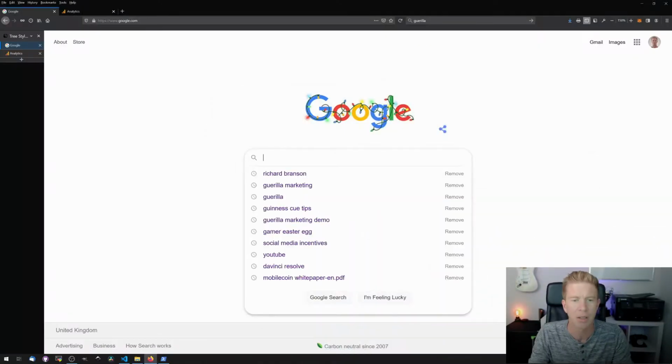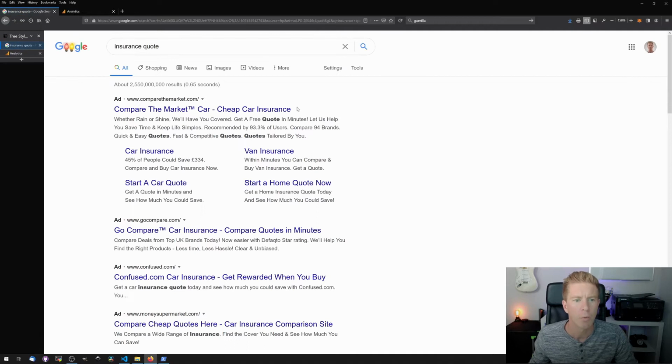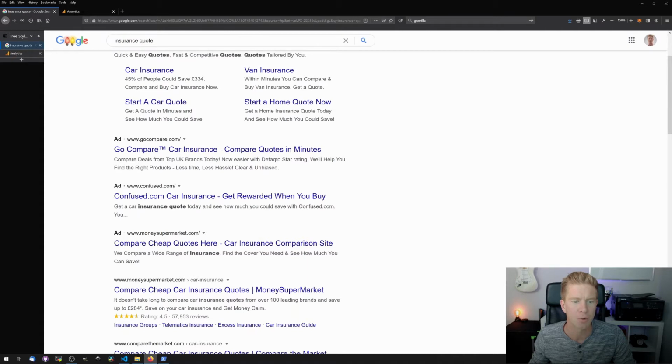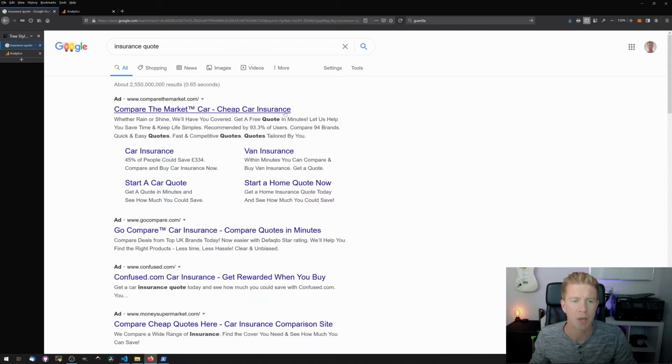If we type in something like insurance quote, we're going to get a bunch of paid advertisings, 1, 2, 3, 4. The entire search results are completely advertising on this query. This is the first organic listing, which we'll get to when we talk about SEO. But the main ones at the top of the search results are all paid ads.